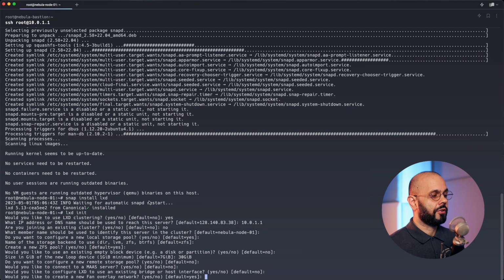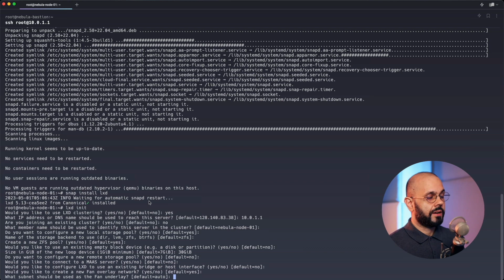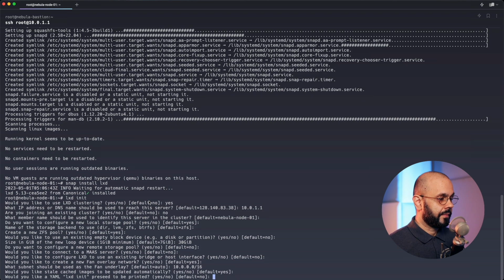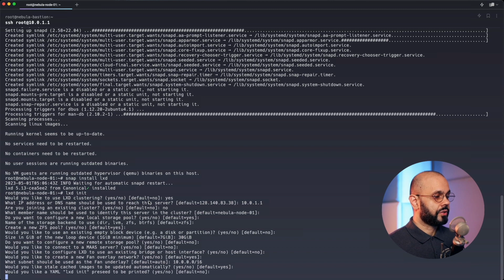Okay, so here for the fan overlay network, we want to use a fan overlay. So I'm going to hit yes, and it's going to ask which subnet I want to use for the fan underlay. We're going to use 10.0.0.0/16. If you use our Terraform module, these values will work just fine. This really depends on how you set up your VPC and your subnet. If you are not using our Terraform module, you need to check in your cloud provider what the CIDR is for your subnet. All right, so I'm going to hit enter here. Yep, everything looks good.